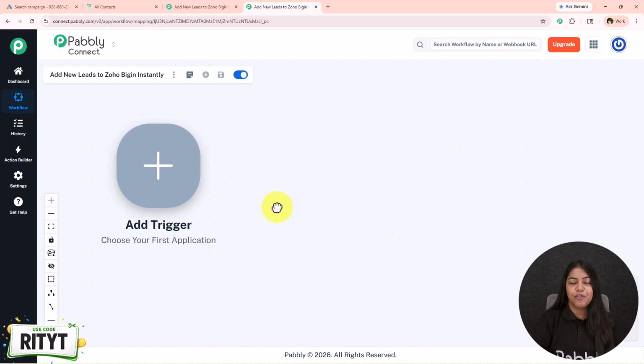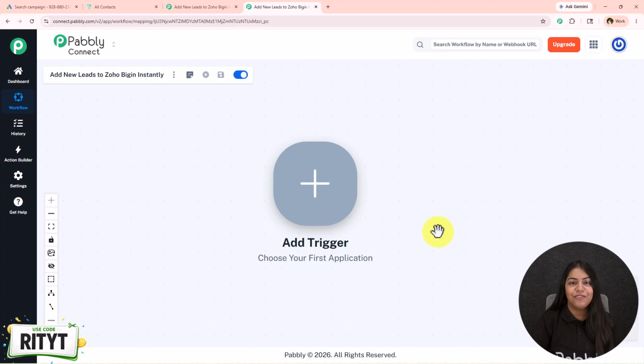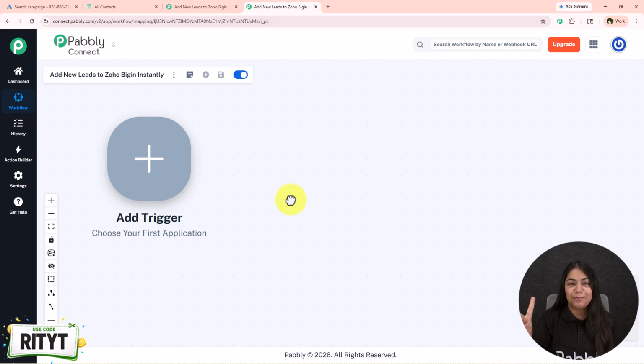Alright, so now we're on the workflow builder of Pabbly Connect, and this is the most important window for automation because we have trigger and action in this. Trigger and actions are the two main principles on which our workflow is going to run. Trigger means when this happens and action means do this. So by this you can understand that the trigger starts the process and the actions are results towards the same. So to get started, you have to click on this add trigger button.